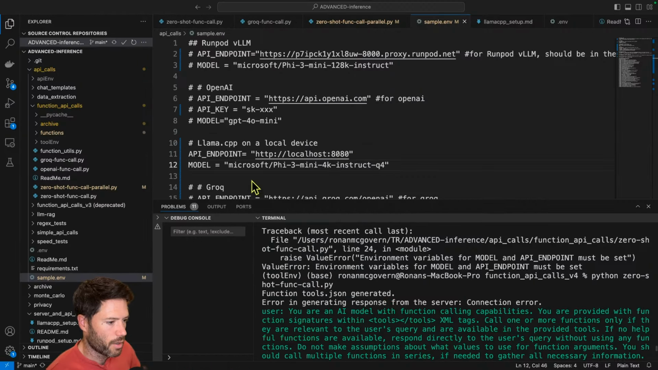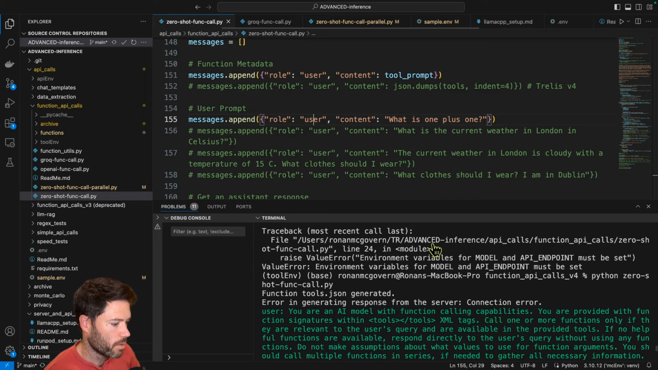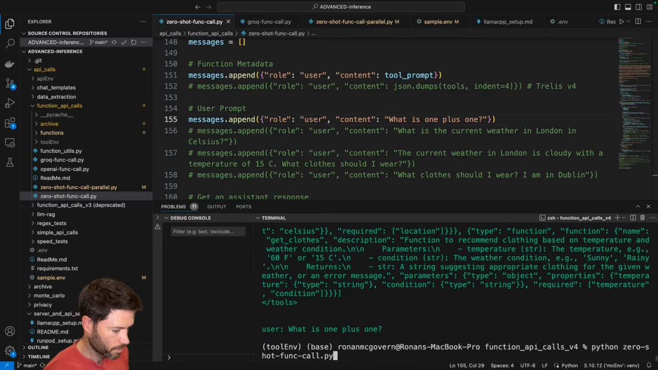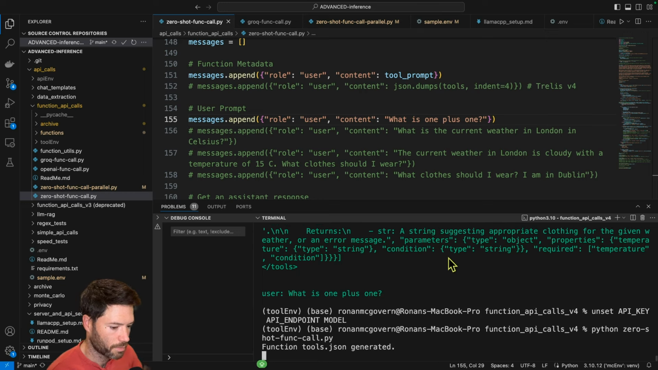So what I want to set here in the environment variables is my API endpoint, and that's going to be on my localhost at port 8080. How do I know that? Because it's defined in the Llama.cpp code, which I haven't shown, by the way. And then I do need to define the model as well, because that will be passed in. So we'll move to run the zero-shot function call script now with what is 1 + 1. Let's just unset the API key, the API endpoint, and the model, and then we can run the script. I'm running here on my local server.